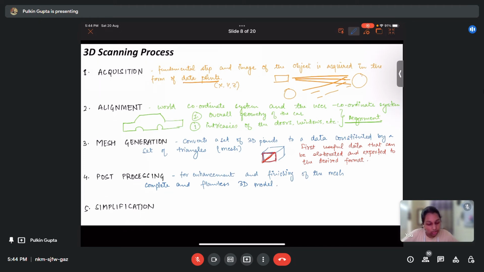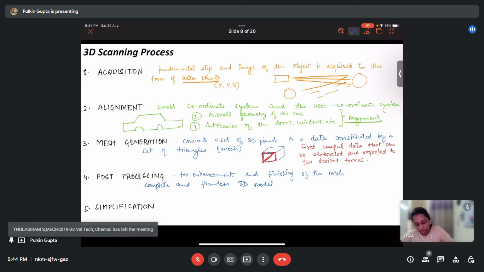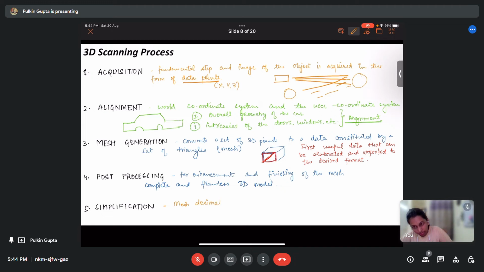And last is the simplification. Under this process, all the steps made on the mesh simplify the data. Okay, so it is basically concerned with mesh definition. What is termed as mesh definition is the reduction of the number of mesh triangles.